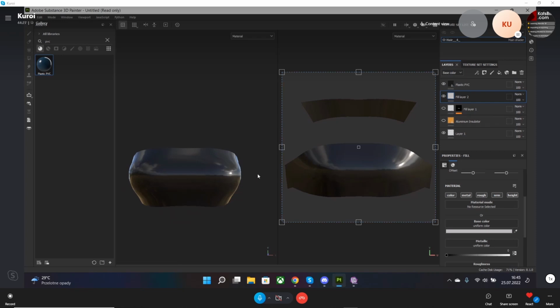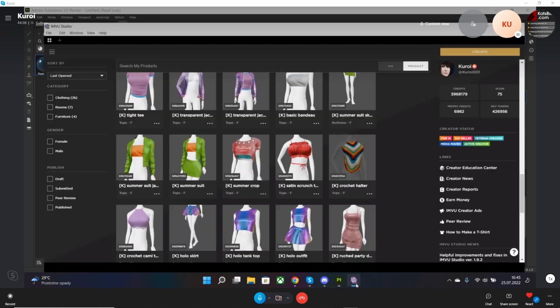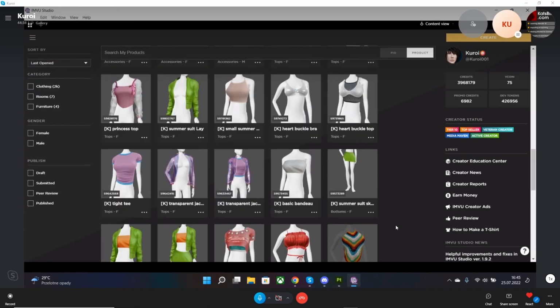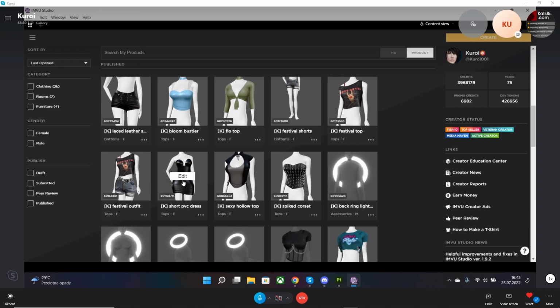You can create both flat and with the environment from Substance. It's up to you. It will have a different effect in the studio. Yeah. Do I have such? Well, I have something like this.